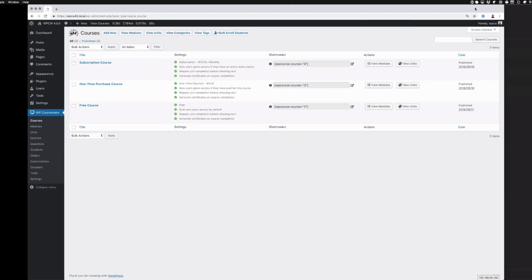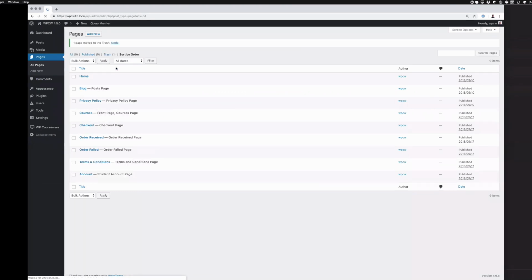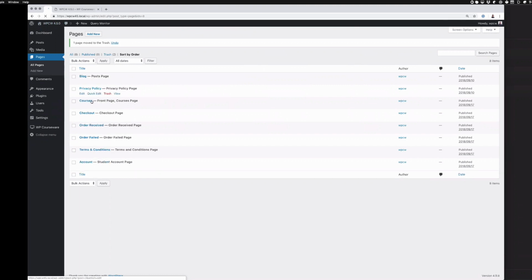Okay, so I have basically a brand new install. It doesn't have much on it except if I go to pages, I have some basic pages. I have a home, a blog page, privacy policy, and then these are the pages that WP Courseware has created. So I have the courses as the home page. Notice that it says front page. And put blog down there.